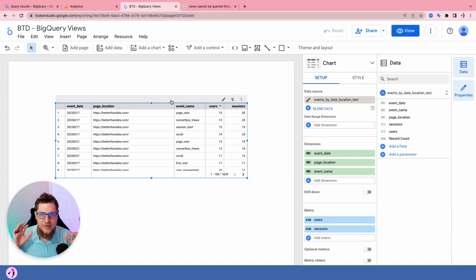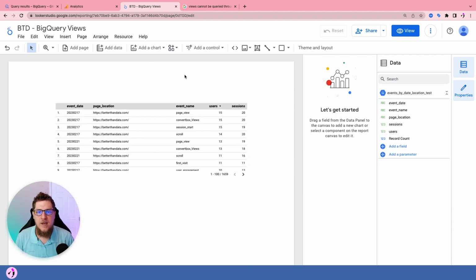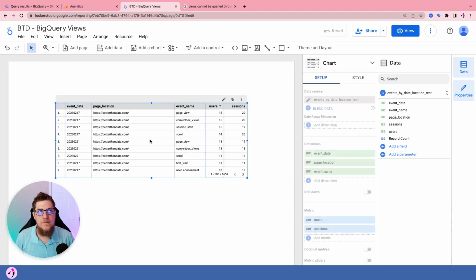So now, long story short, the benefit of this is that we are querying a smaller table that already contains the answers that we want. That is called a view, and we're not querying the entire data set inside of BigQuery and racking up much more unnecessary query costs there.